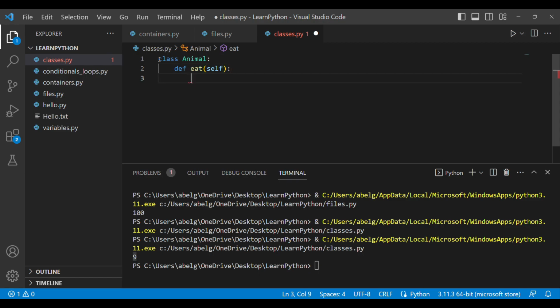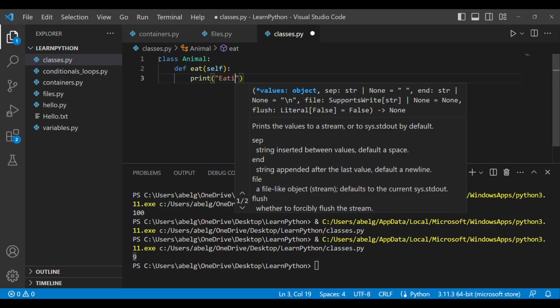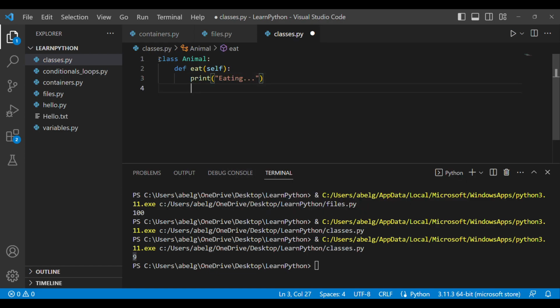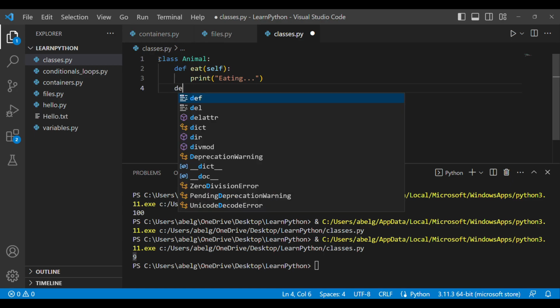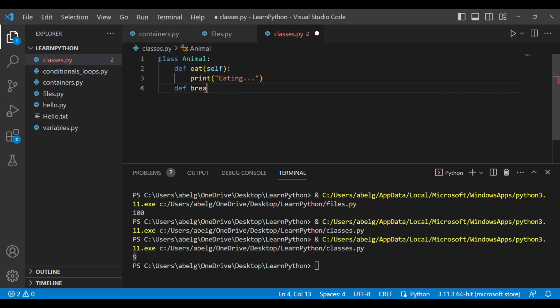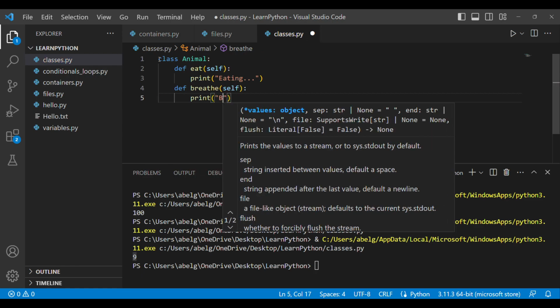So let's just print out eating. Eat is one of the common functions of animals. Let's also have another function called breathe. We'll have our self parameter and we're going to print breathing.